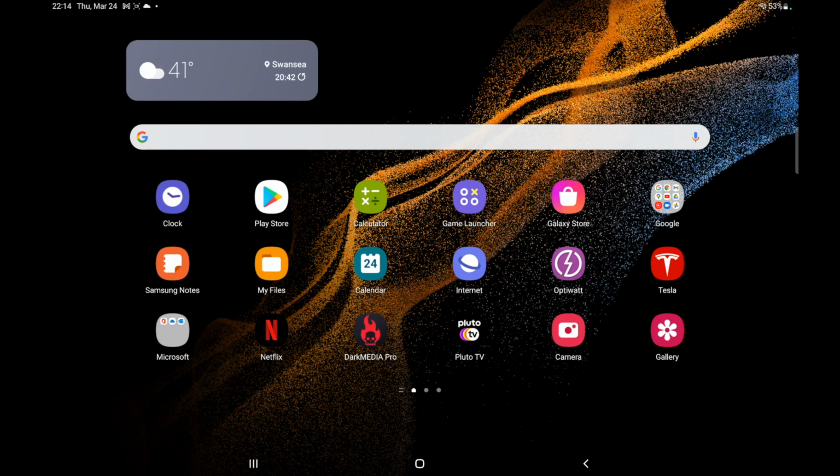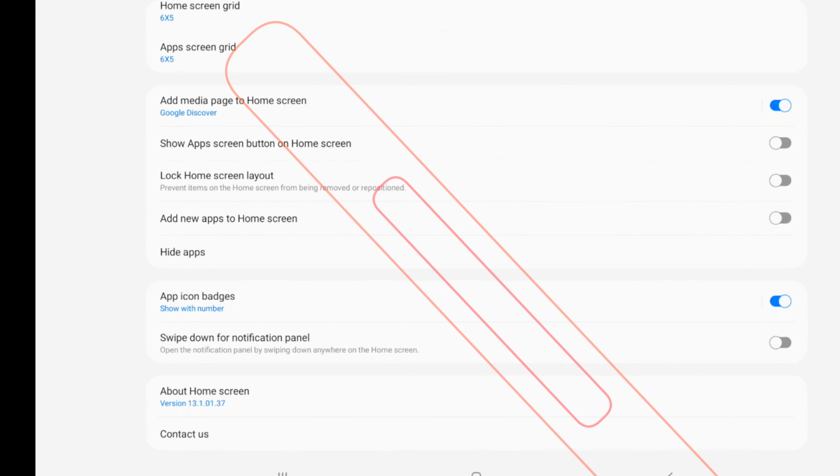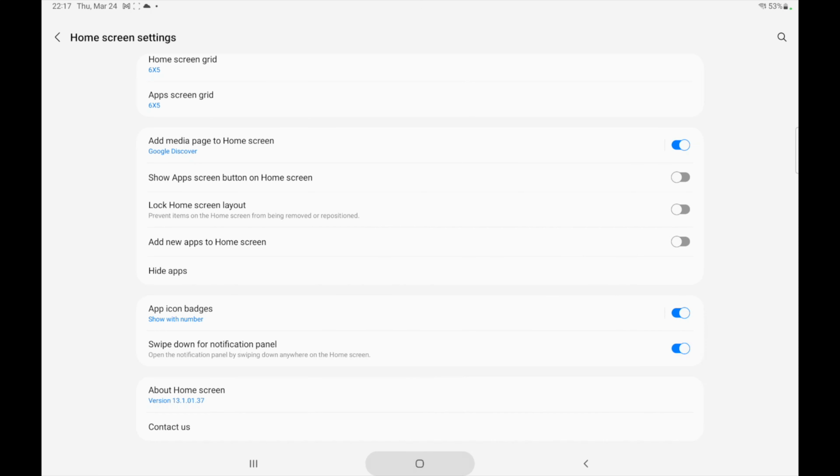So if you don't like that number on your apps, you can easily take it off by just choosing that setting. But if you like the number, you turn it on and it will show you the number of missed messages and all that stuff. The next one says swipe down for notification panel. You can open the notification panel by swiping down anywhere on the home screen. So when you turn that on, that's what it's going to do.